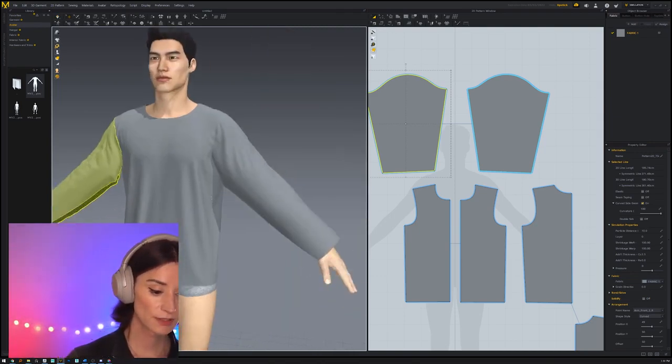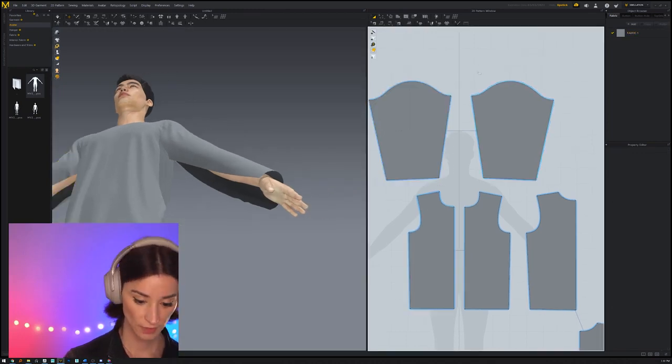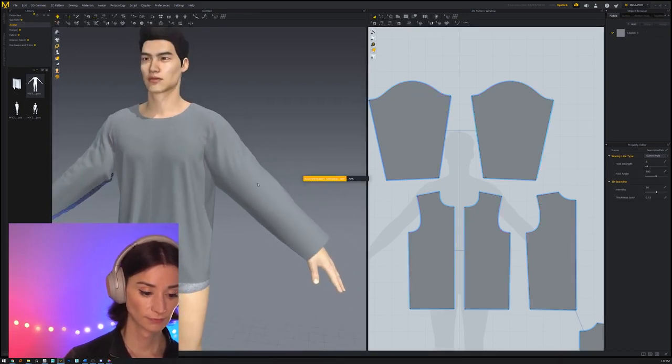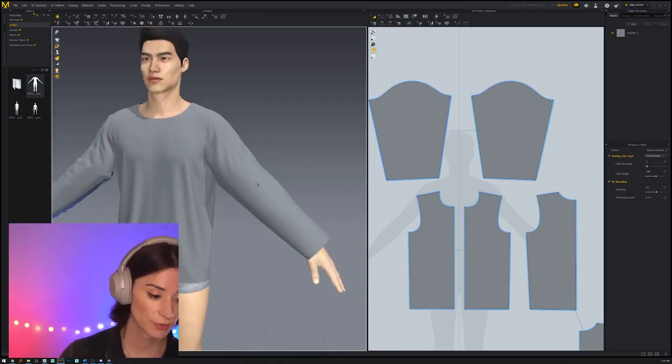Oh, we did forget one seam, which is the seam right here. So let's connect that together. I'll be back in just 1 second.